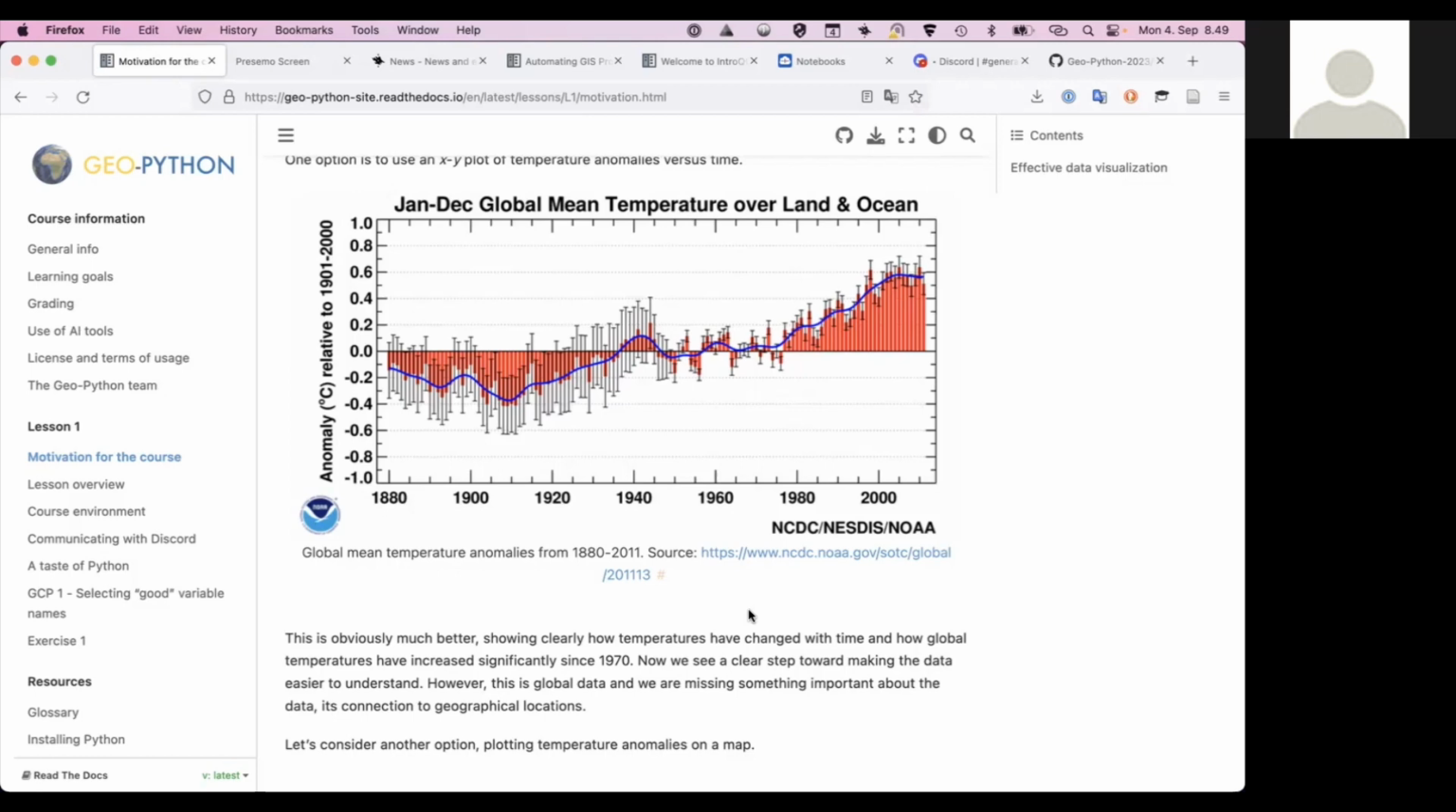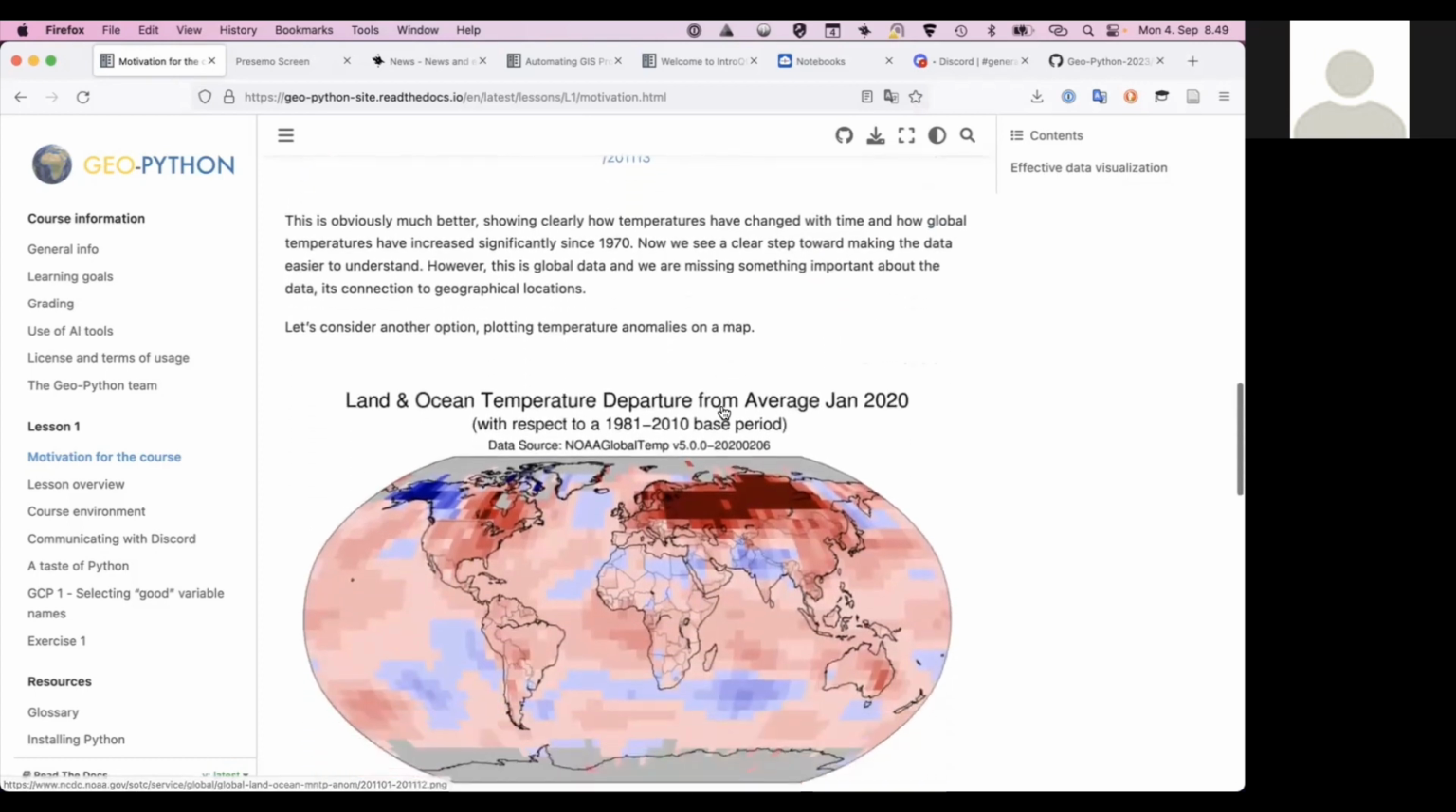So this is great, and this is much more intuitive, easier to understand. But there's one drawback in this representation, and that is that we have nothing spatial included here. These are global average temperatures, so we have time and we have temperature, but we don't have space.